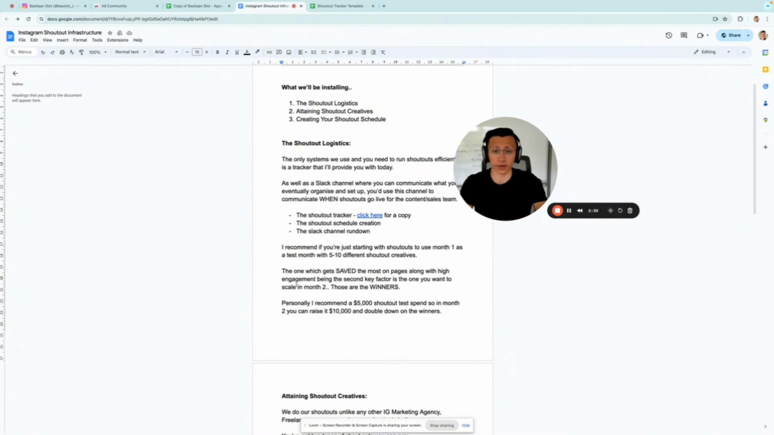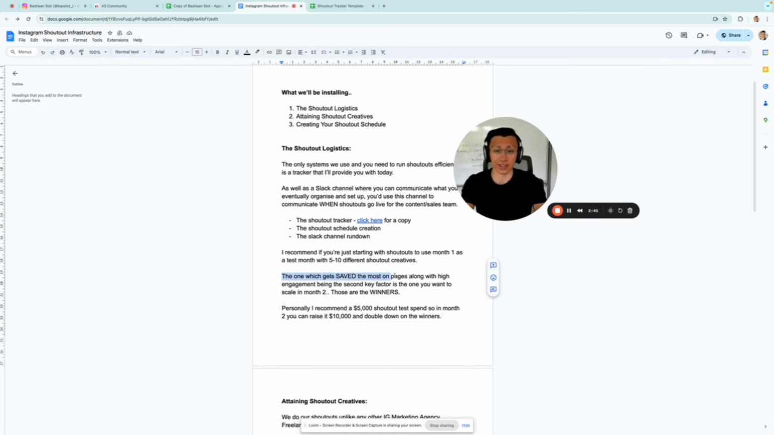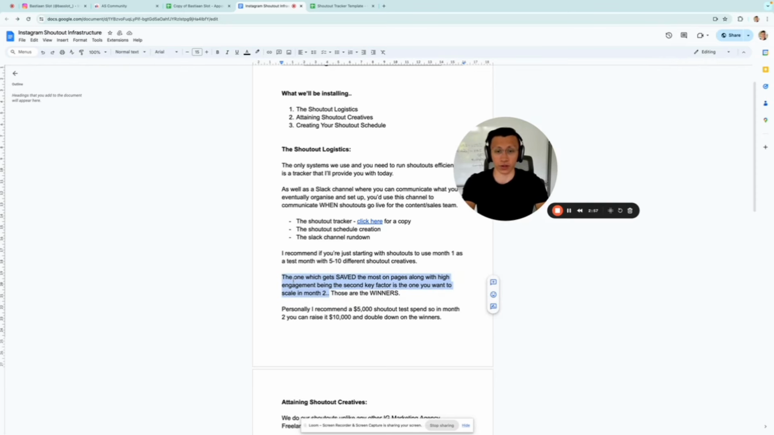Now, the shoutout creatives, I'm going to be diving into that in just a little bit here, but the main thing you want to look at with shoutout creatives is the one which gets saved the most on pages. So your own page in this case, along with high engagement being the second key factor, is the one you want to scale in month 2. Sorry, I confused myself. This is the one that is on the shoutout page. Those are the winners. Now, I recommend you start with a 5K shoutout test spend. So in month 2, you can raise it to, let's say, 10K and double down on the winners.